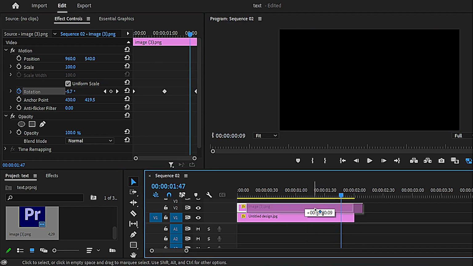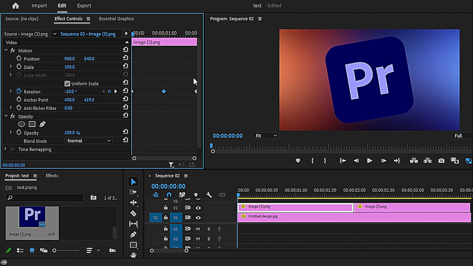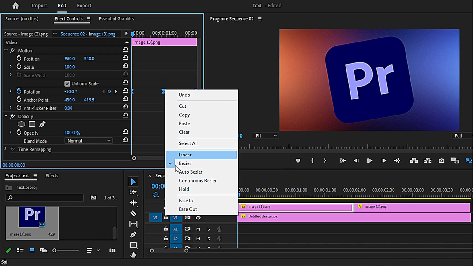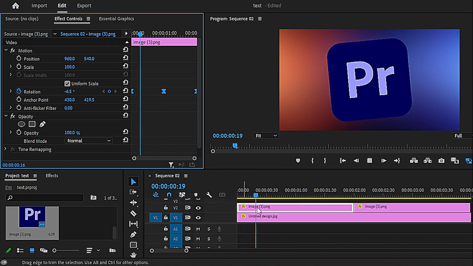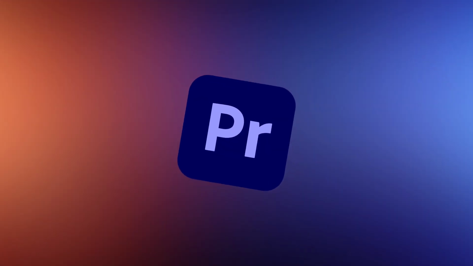To extend the effect, simply duplicate the clip. For a smoother animation, highlight all keyframes, right-click, select Ease In. And then do the same again but choose Ease Out. And that's it, your jiggle animation is ready.